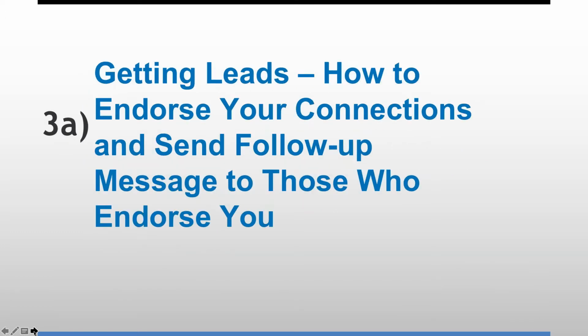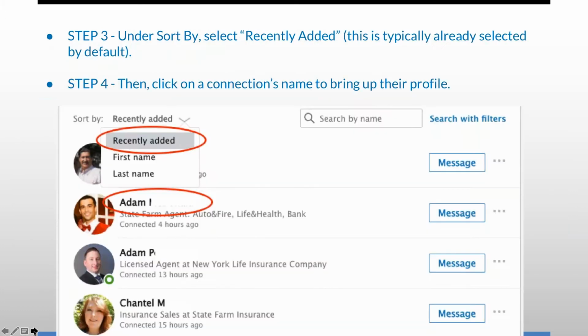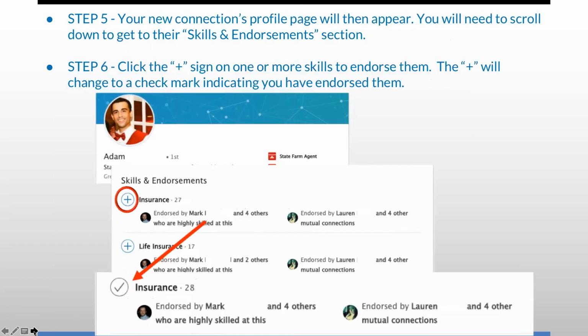So, how to endorse your connections and then send follow-up messages to those who endorse you. What you do is every day you're going to click on My Network and then click on Connections on the left. Then you click on the recently added icon there. Then click on a connection's name to bring up their profile.